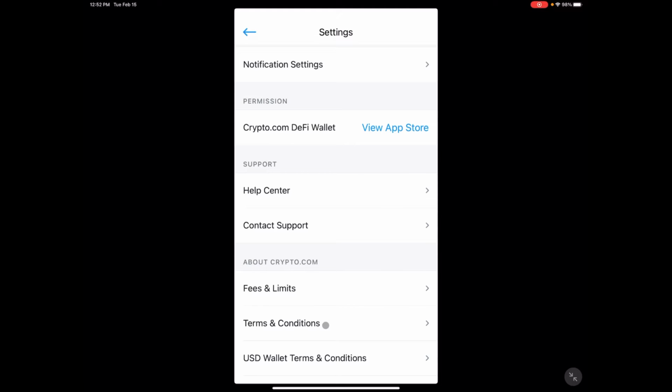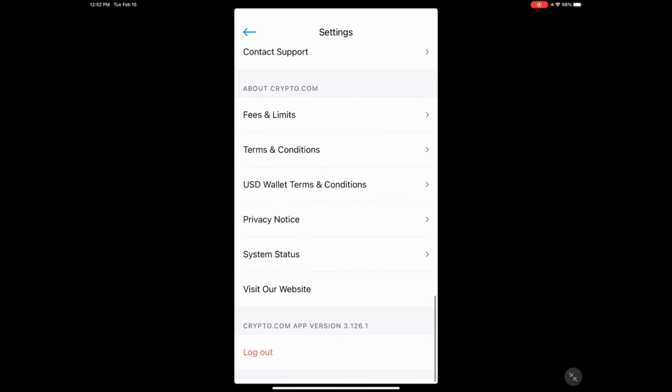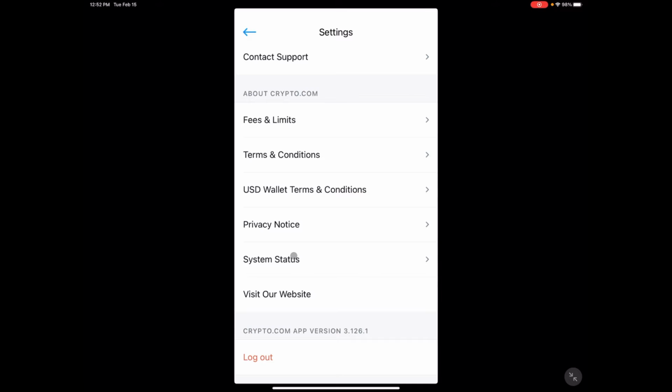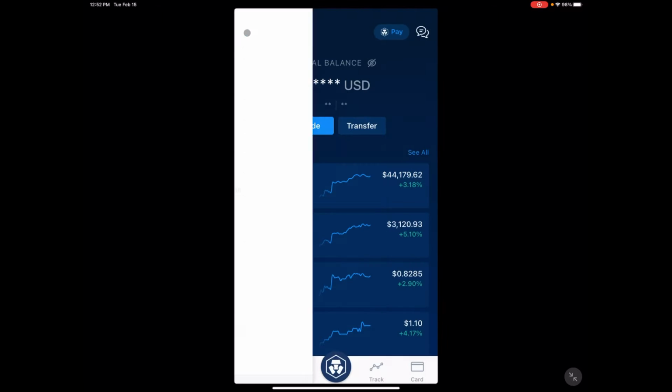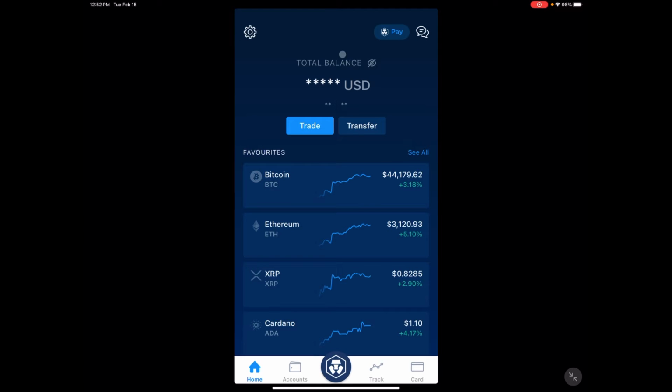Of course, terms and conditions, privacy notice, system status, and remember, system status you can also get from the little message icon. And to visit the website and log out. And it shows right here the current version of the app that you're using. So that's that. The little eye with the line through it, you can't see the total. Click it, you can see it. So say you wanted to show your friend at work or something, but you didn't want them to know all your business, you block it out.